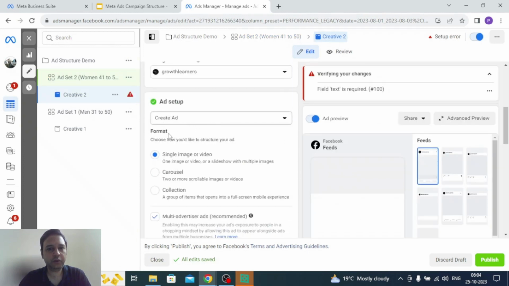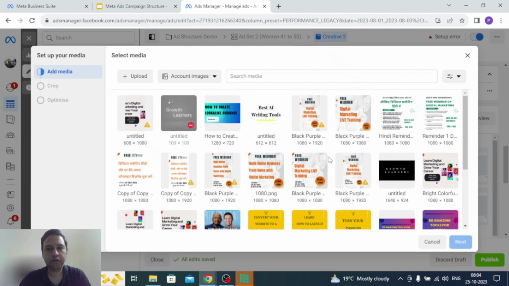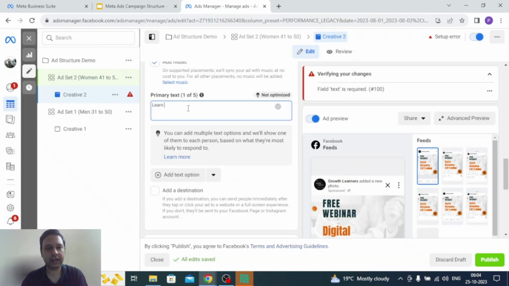We'll keep these options only: create ad, single image and all. And here we'll add media. Click on add image. Now for this ad set, I am selecting again the same creative, and I will be testing whether this creative is working well for men or for women. So now we have selected this creative. Click on next. Done. Again we'll enter the ad copy.